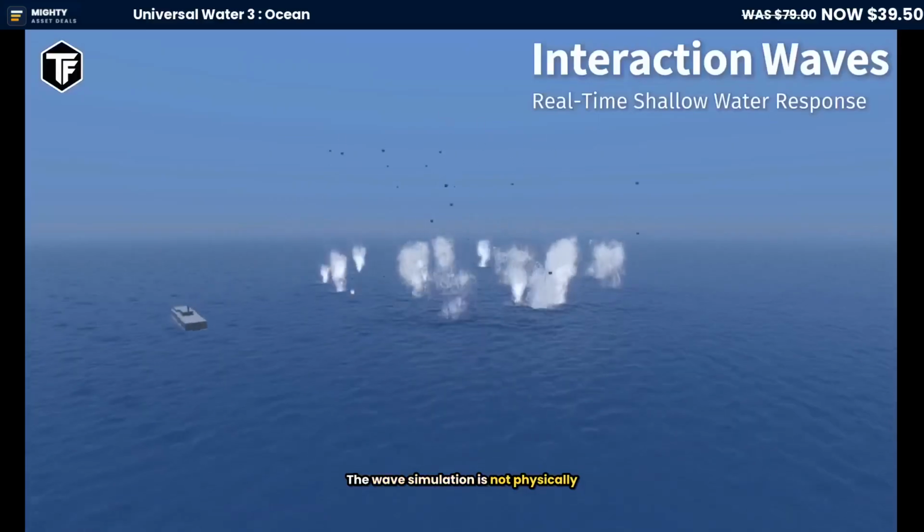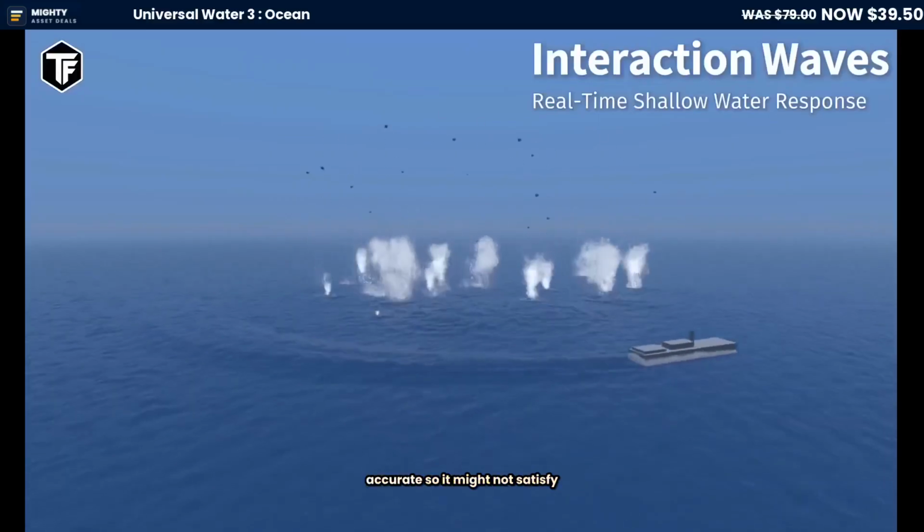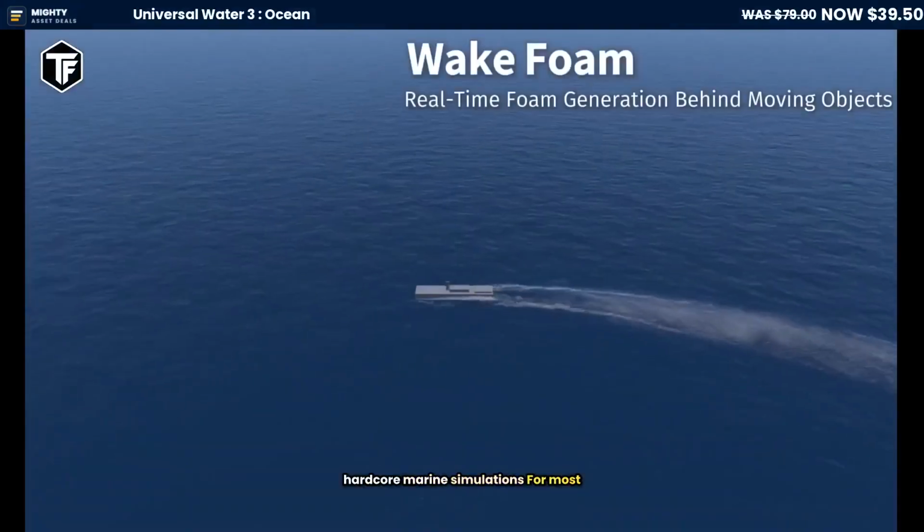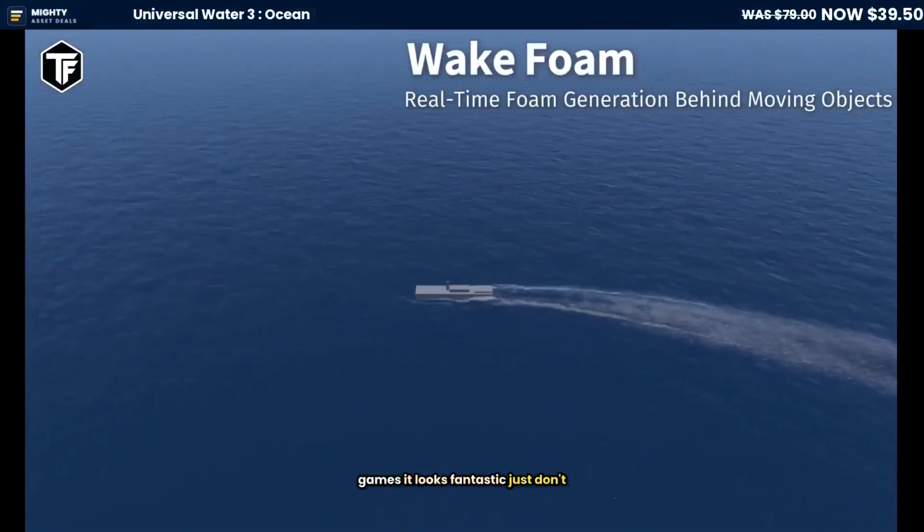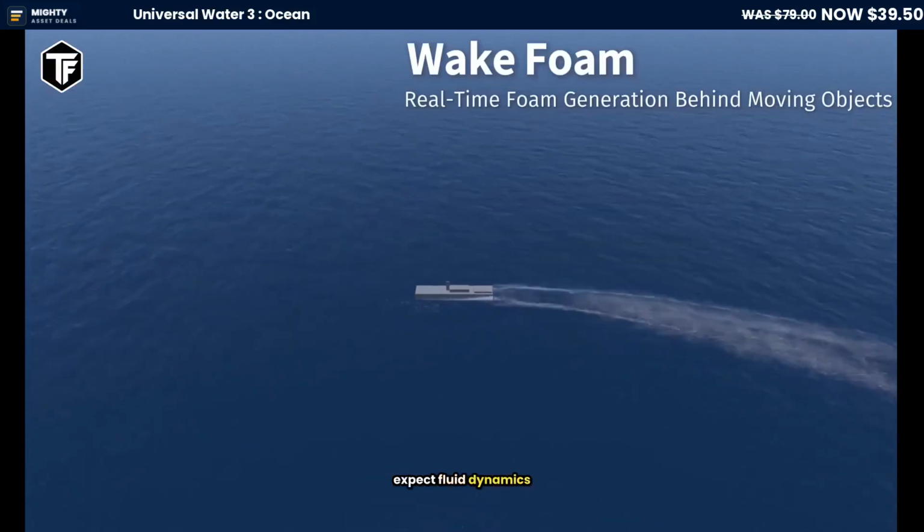The wave simulation is not physically accurate, so it might not satisfy hardcore marine simulations. For most games, it looks fantastic. Just don't expect fluid dynamics.